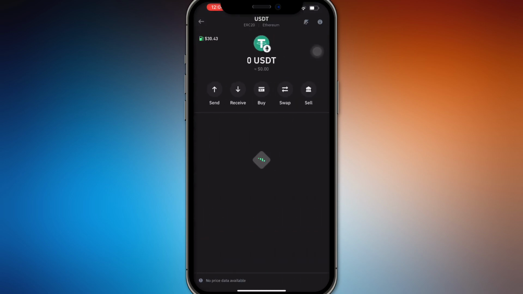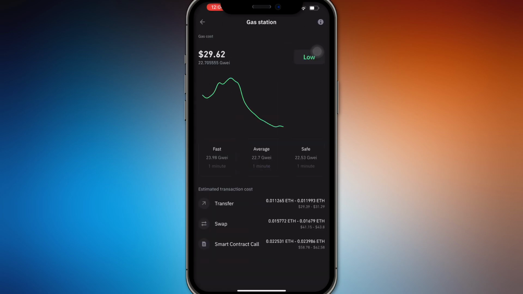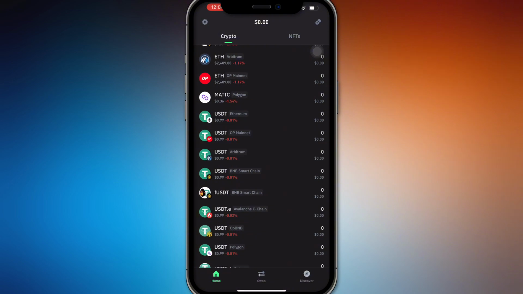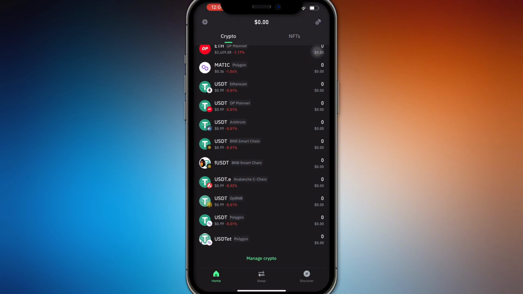So if you want the Ethereum version or the ERC20 blockchain version, you can go with this. So basically, I would avoid Ethereum because my God, look at that gas fee, $29 for gas fees. I would just avoid using Ethereum at all.